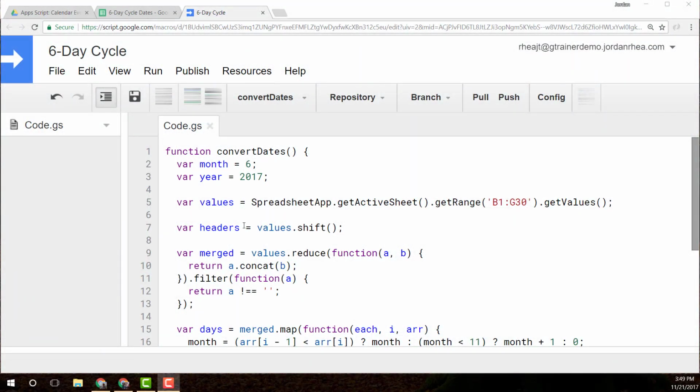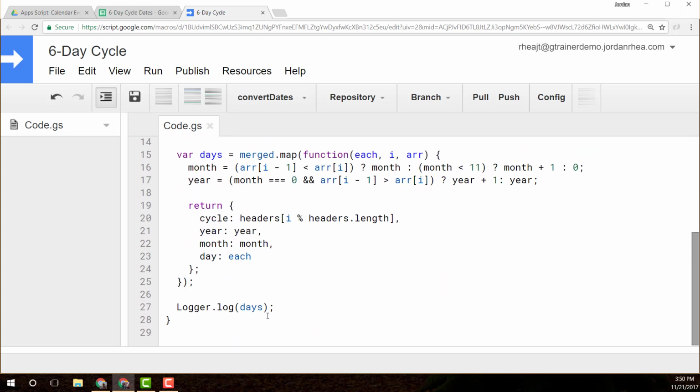Okay, welcome to part two, where we're going to keep on building this 6-day cycle calendar, right? We're going to put 6 days into a 5-day week. Somehow going to make that work here. So let's create, well, in part one, we actually built a function that's actually going to return the days.